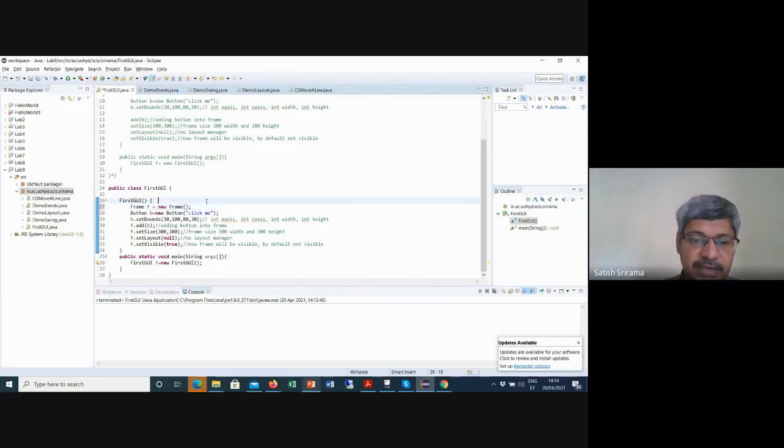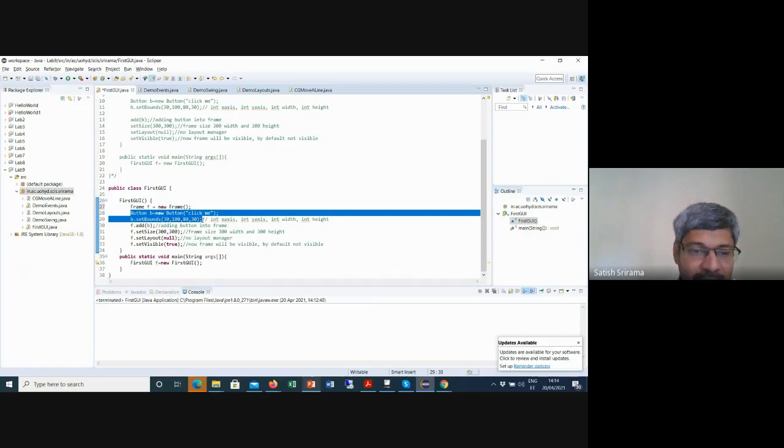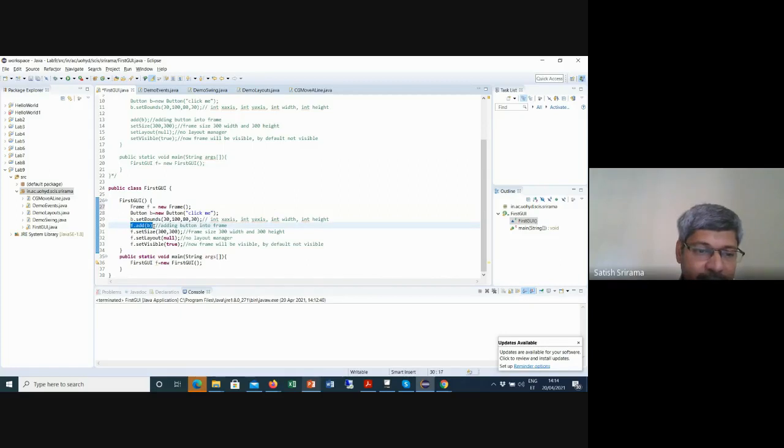And again I created a button. Button b is new Button, and set the same bounds. And now the point is, it is not a subclass of frame anymore, so the add directly will not work. So I create a button with these set bounds and everything, and then I have to add this button to the frame.